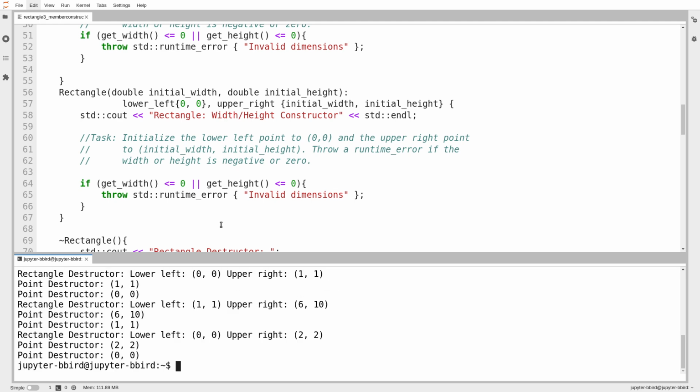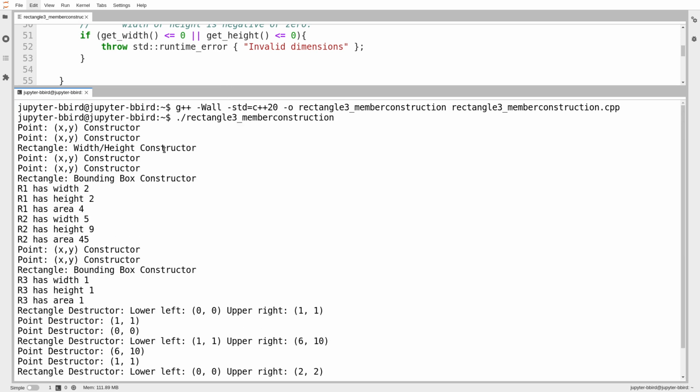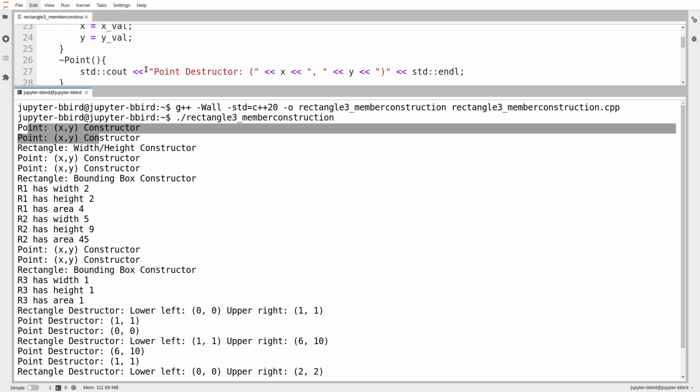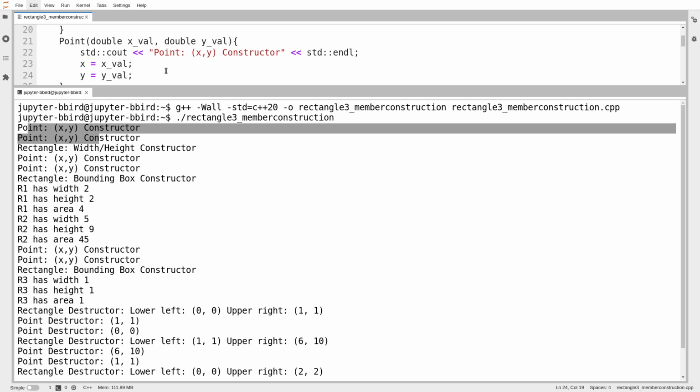And if I run this, we can observe the huge list of output. We can see that I call my width height constructor, but all of my point constructors are now the one that takes x and y coordinates, the one that takes 2 arguments. That would be this. So it is now delegating the point construction to this constructor because I've made the explicit request that it do so.